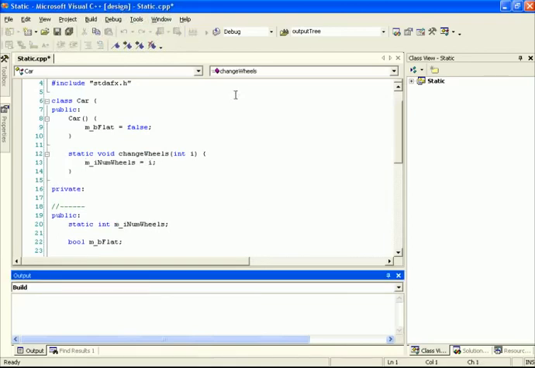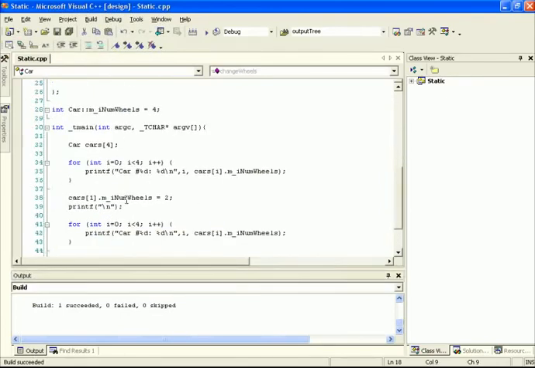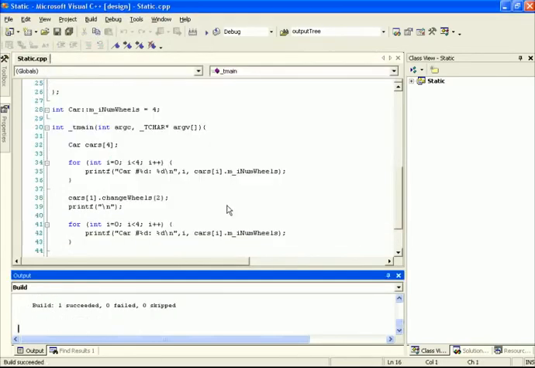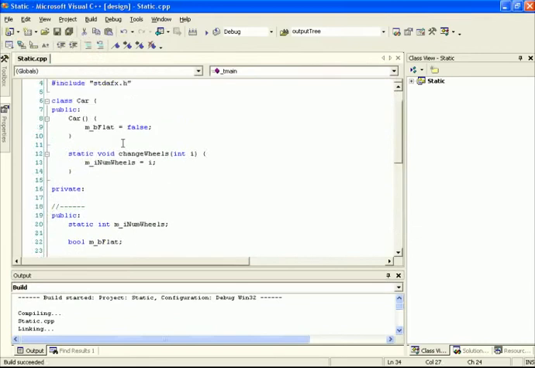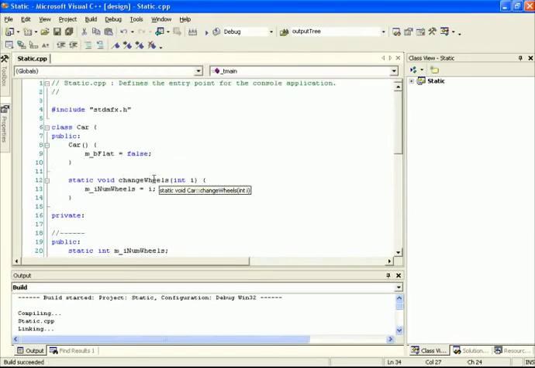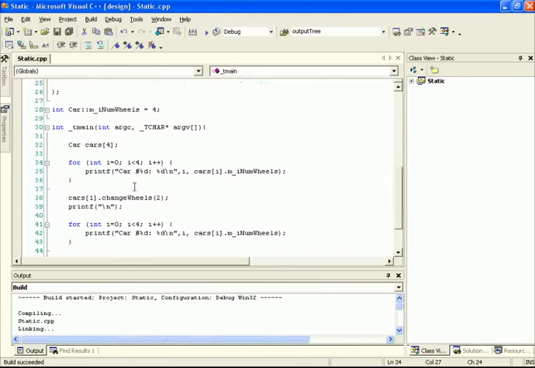If we go and build this program, you notice everything works fine, and we have the option to go in here and instead of accessing our member variable directly like so, we can now call ChangeWheels and specify this to be 2. Everything seems to work fine. The advantage of having a static function is that we can actually call this function before we even have a car object. So you notice here we have a car object that we're calling that ChangeWheels function on.